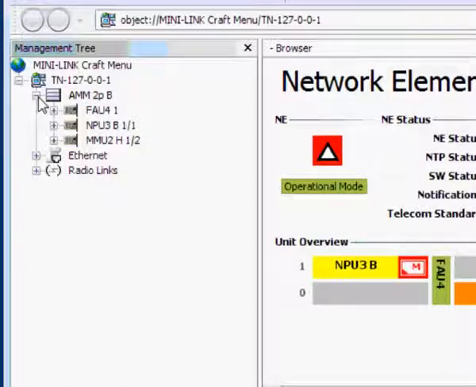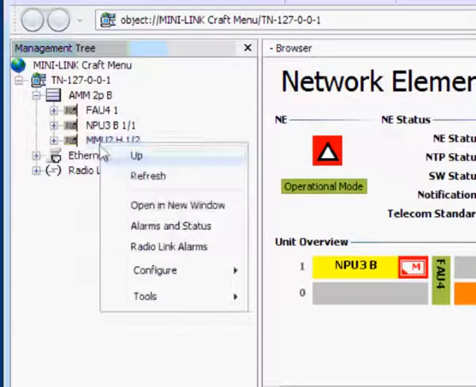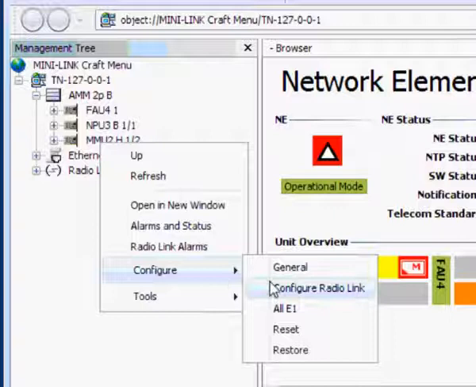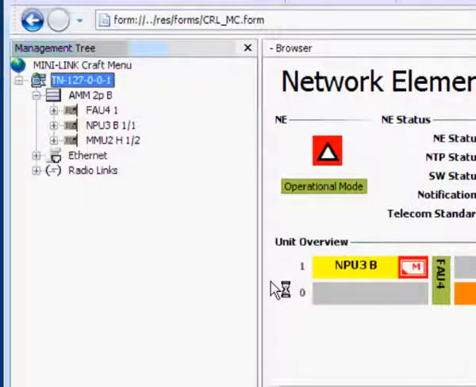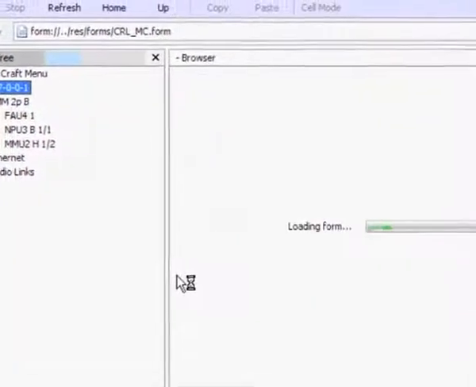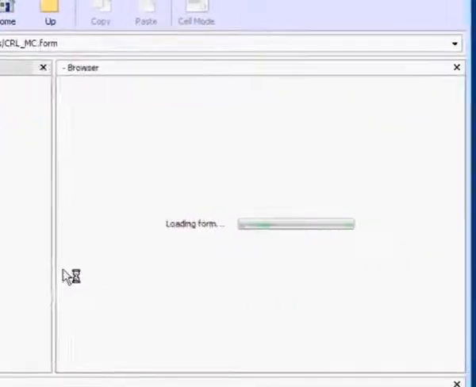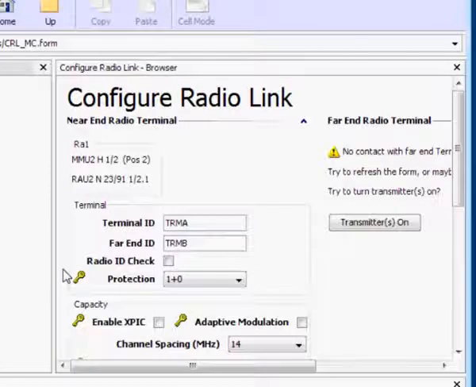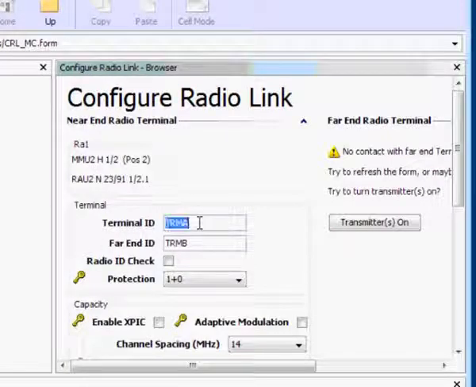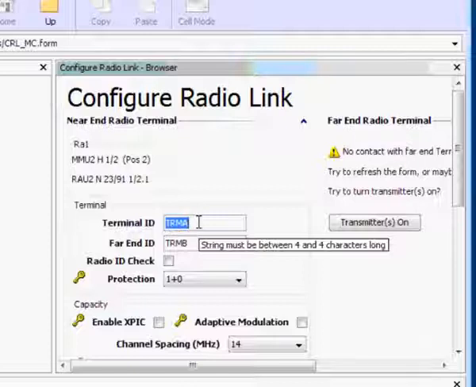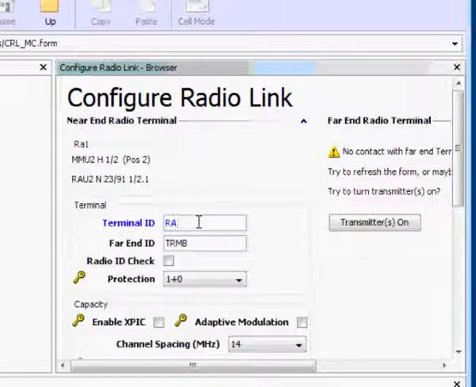In the left-hand frame, right-click the modem unit icon. In the pop-up menu, select Configure, then Configure Radio Link. After a few moments, the radio link configuration window will open. In the terminal box, we can enter a new, more meaningful 4-character identity. Do this for the terminal and the far end.